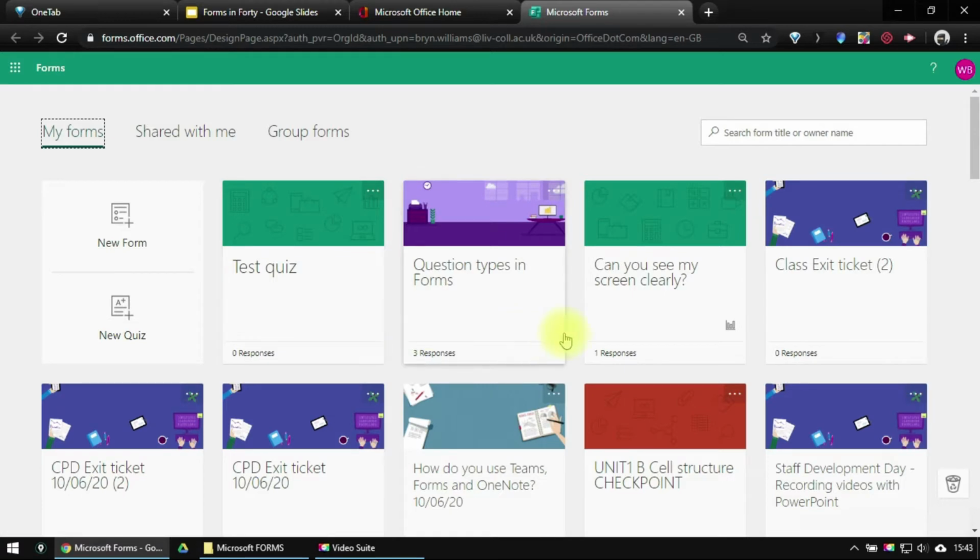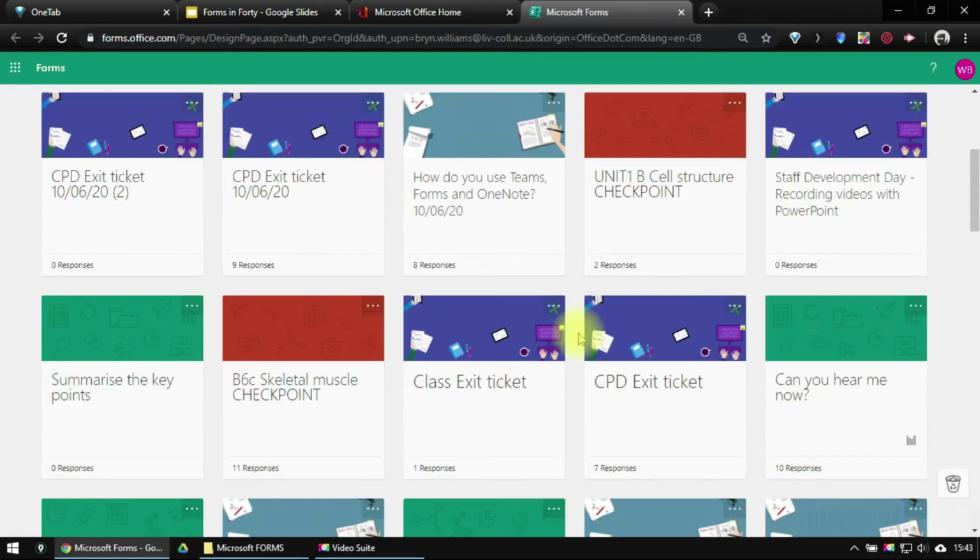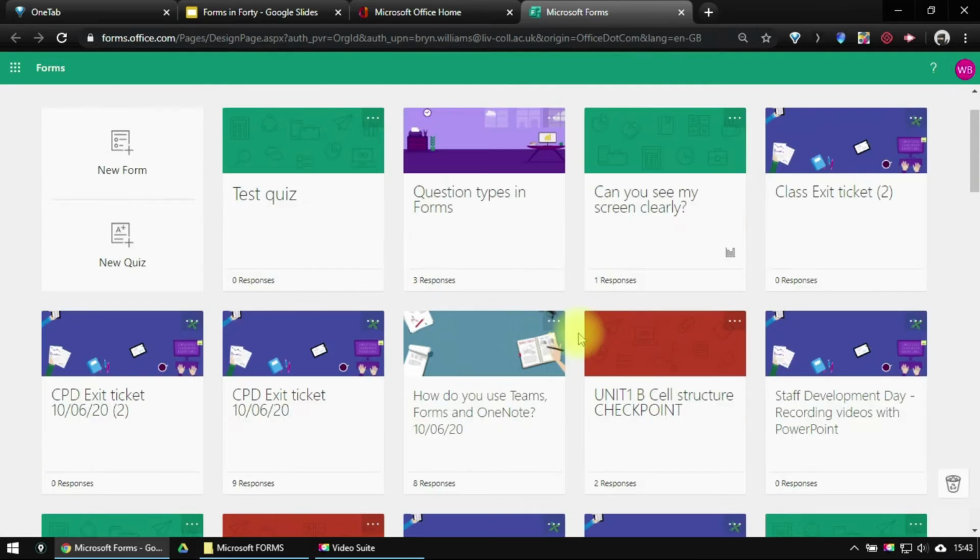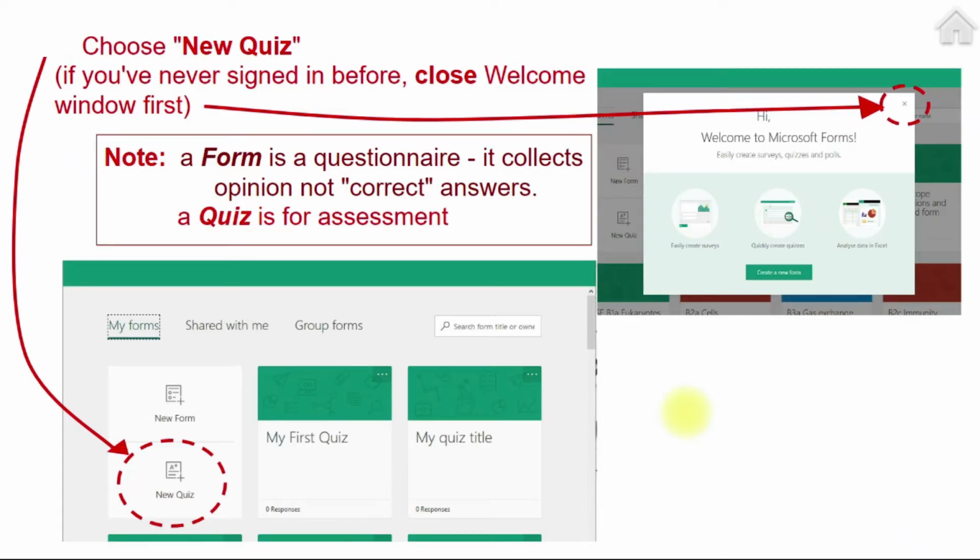Once you're in Forms, it'll just list all the forms you've previously made. Now if it's the first time you're in Forms, you might get a Welcome to Forms window popping up. I just recommend you click the cross and get out of that. There is a button saying create a new form, but actually we want to create a quiz. A form is really just a questionnaire, and when you see the main Forms page you'll see there's two main choices: new form, questionnaire, or a new quiz.